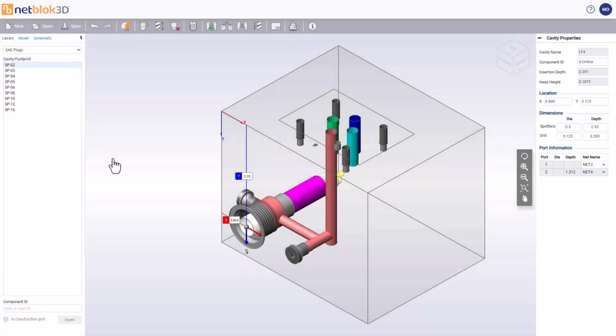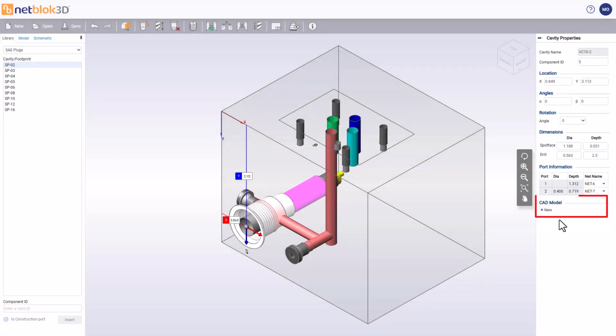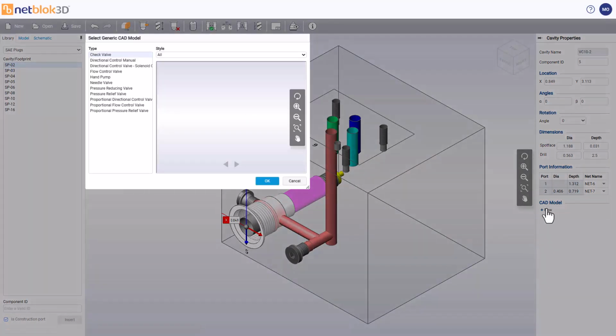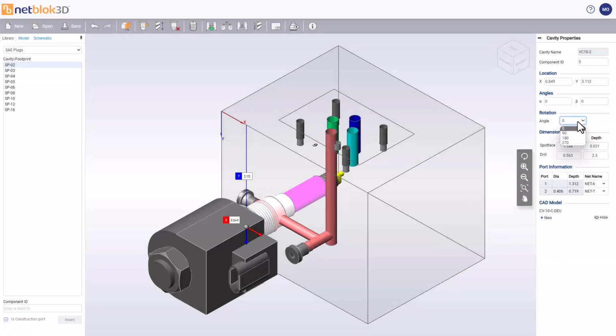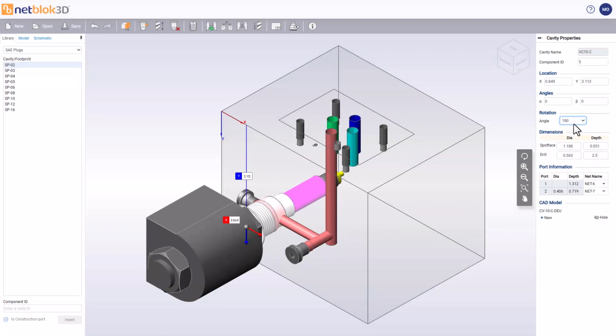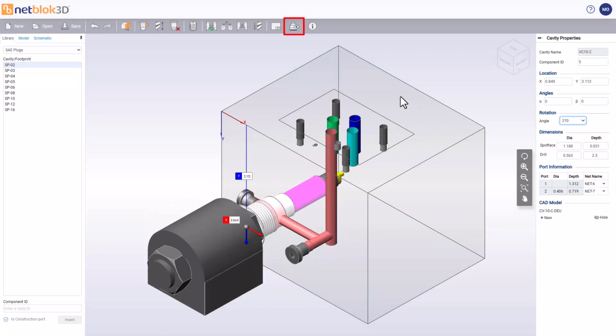CAD models can also be added to the block. NetBlok 3D uses generic lightweight models to aid in visualization of the complete manifold, so interference can easily be avoided. They can also be hidden with the Show Hide Components option.